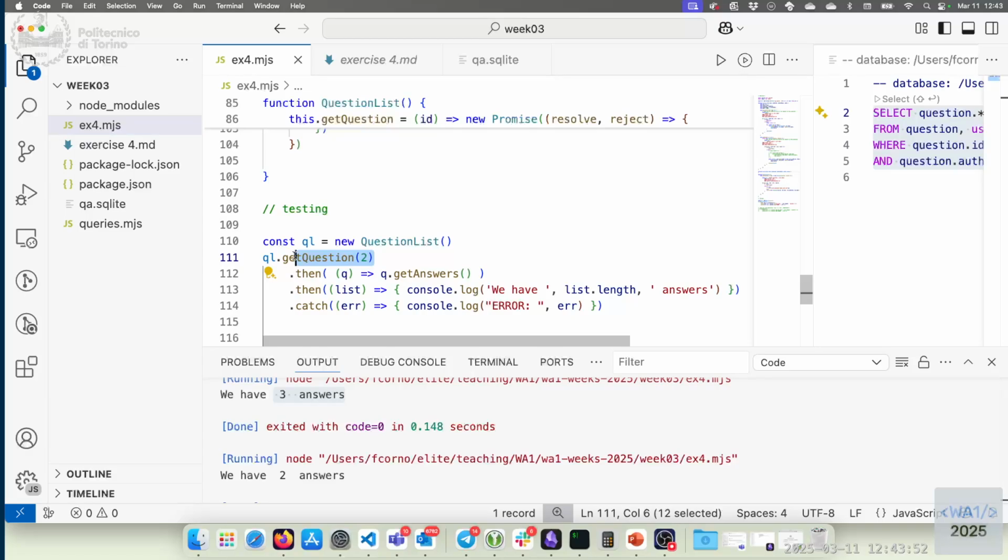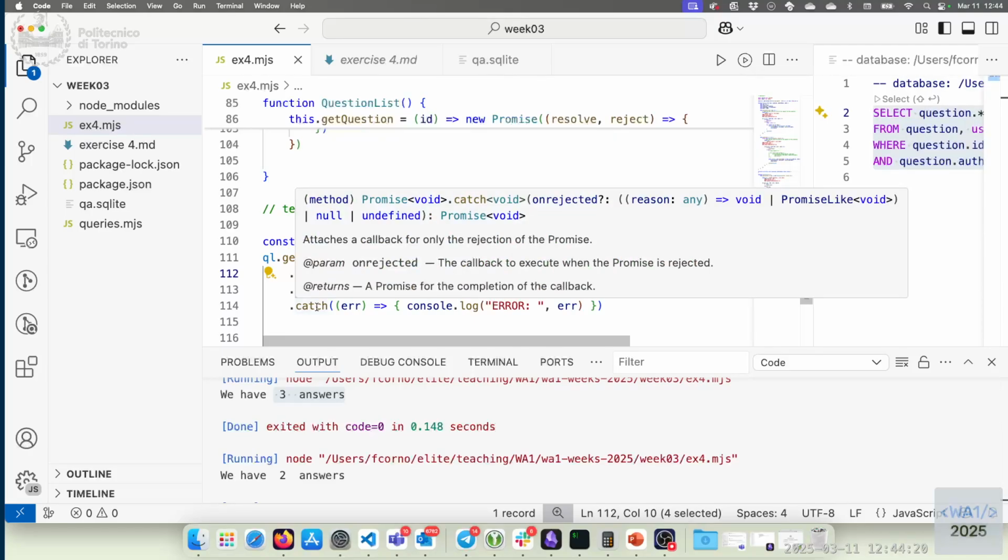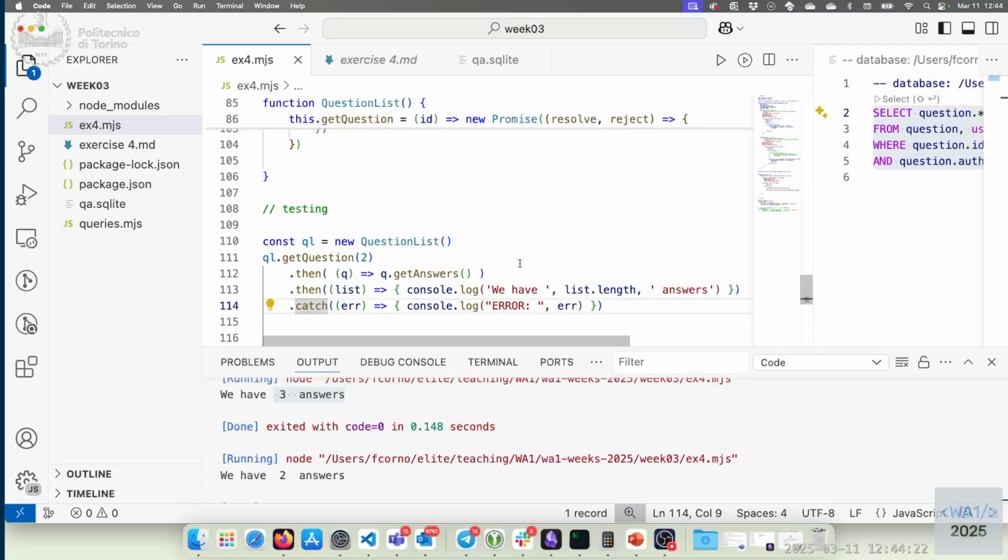Yes? I mean, with today's version of JavaScript, is it still relevant to use promises, or can we just avoid them by using a combination of async and await? Yes, async and await, which is the next step that we're going to see next time, are just a syntax for replacing then and catch, and they are based on promises.